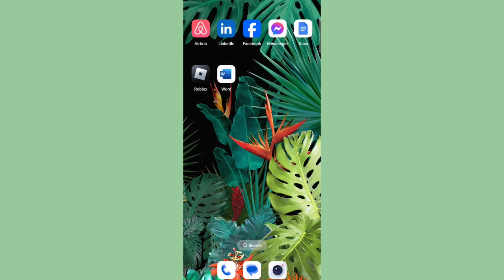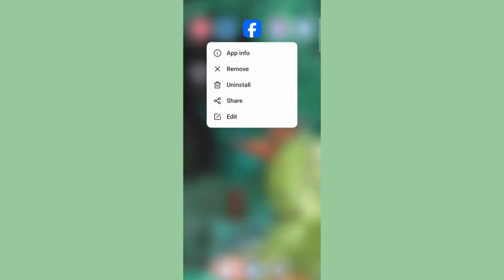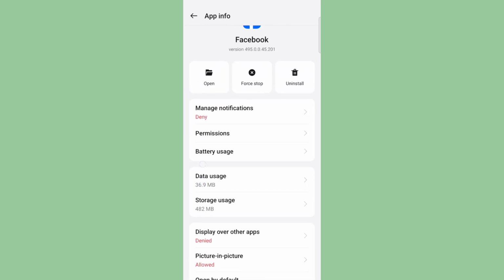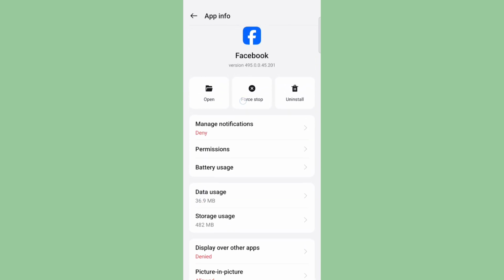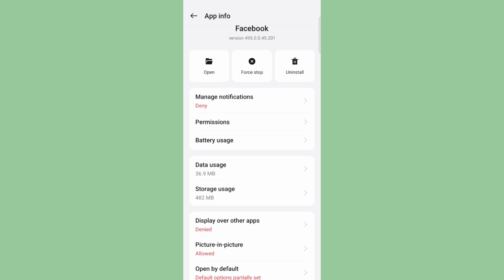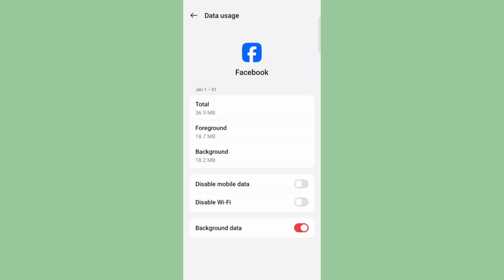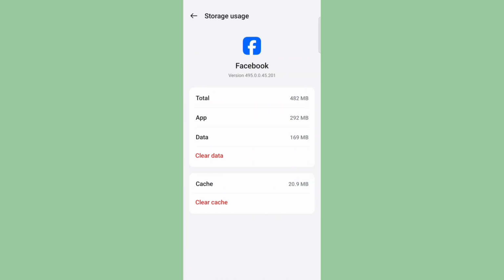And the second solution is to long press the Facebook app, then click here on app information, then scroll down and you will see options like force stop. So first click here for force stop, then click here on data and usage. So now clear the data, like storage usage, and clear data and clear cache, and your problem is solved.